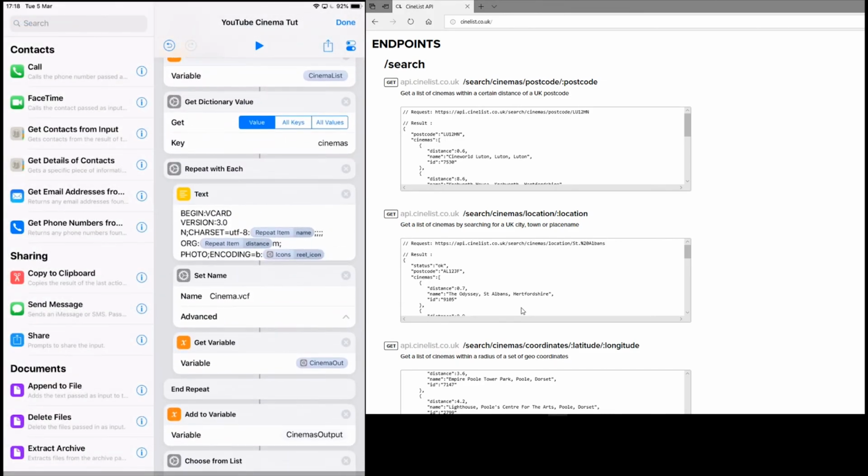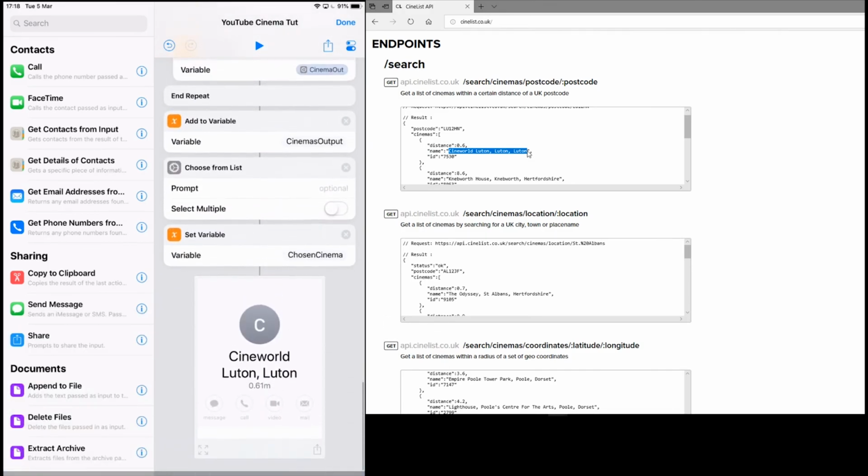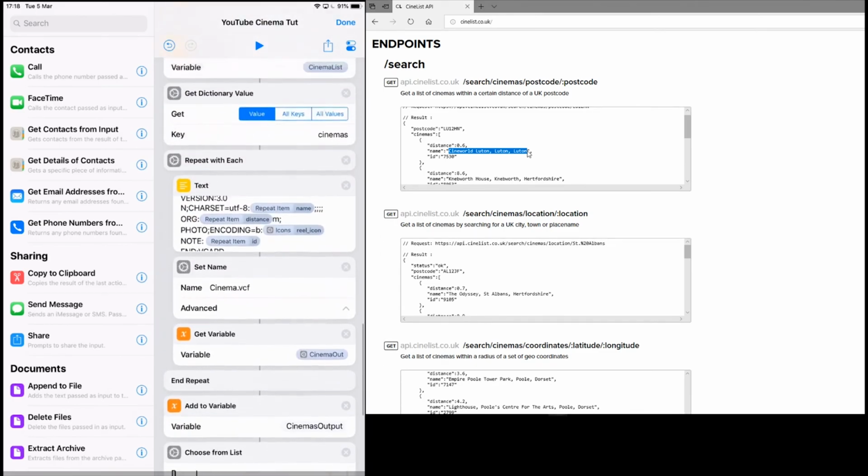Now when we're compiling the contact, making it, this is what we're setting. So the name, we're setting as the repeat item. So each of these is going to be a repeat item, each of the components within. So the name, repeat item name, is this field here. So we're using this key. So we're saying the item that comes in from cinemas. So each one of these is going to be fed into our repeat with each. So for each one that's fed in, we want you to get the name field, the key field name, which would be Cineworld Luton, and that's going to make up the name of the, as you can see here, the name of the contact. So the contact name is Cineworld Luton, yeah.